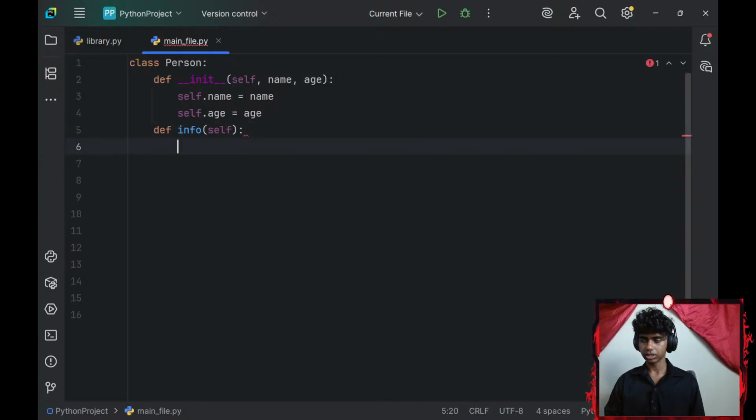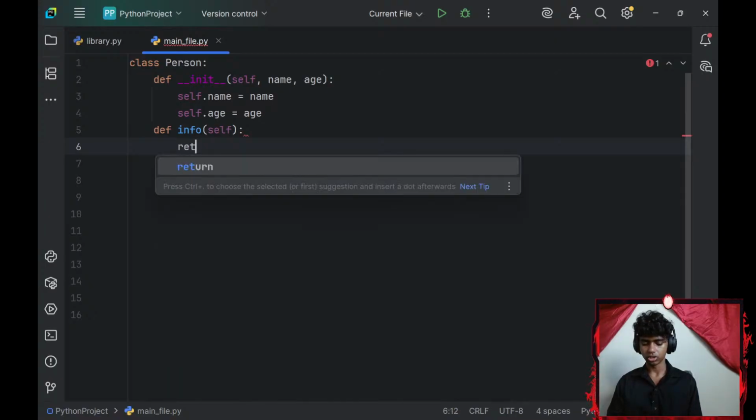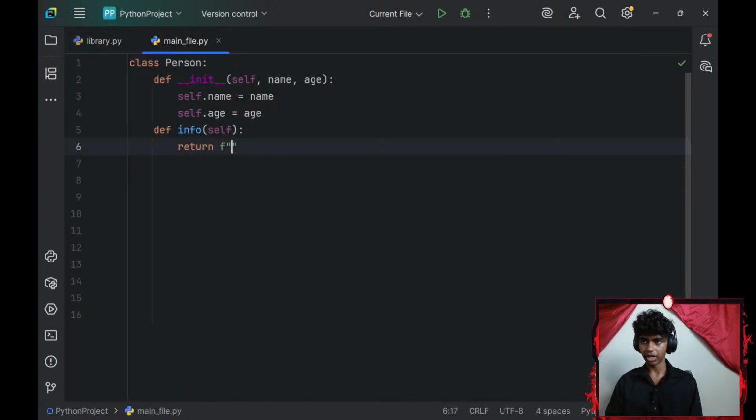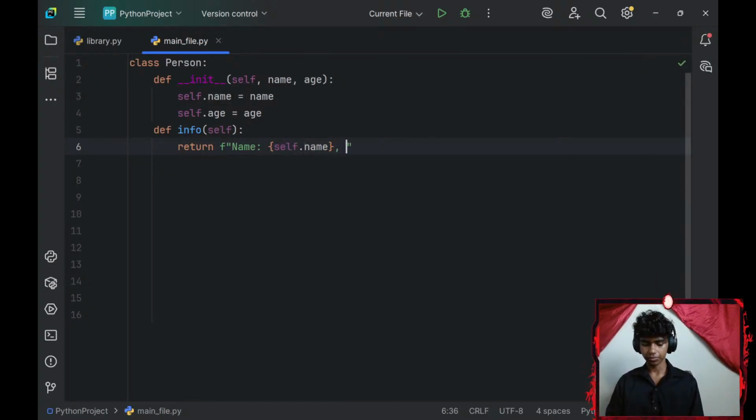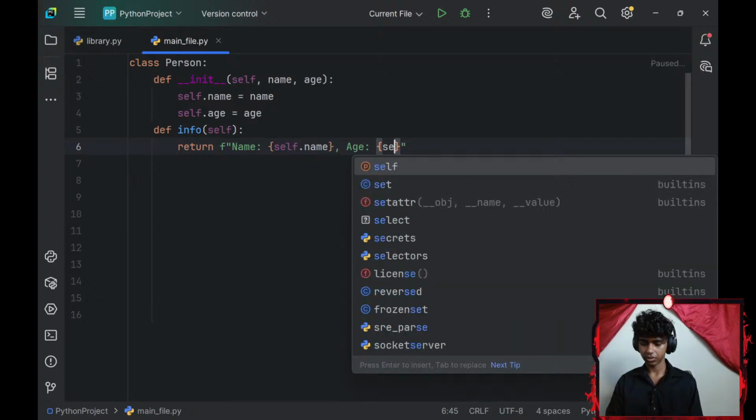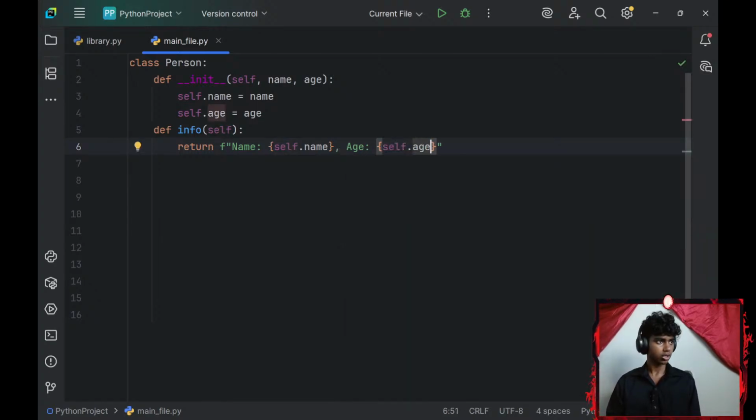Okay, let me go back. There you go. That returns name, age. So let me return an f string: my name is self.name, and my age is self.age. Alright, perfect. Student inherits person.